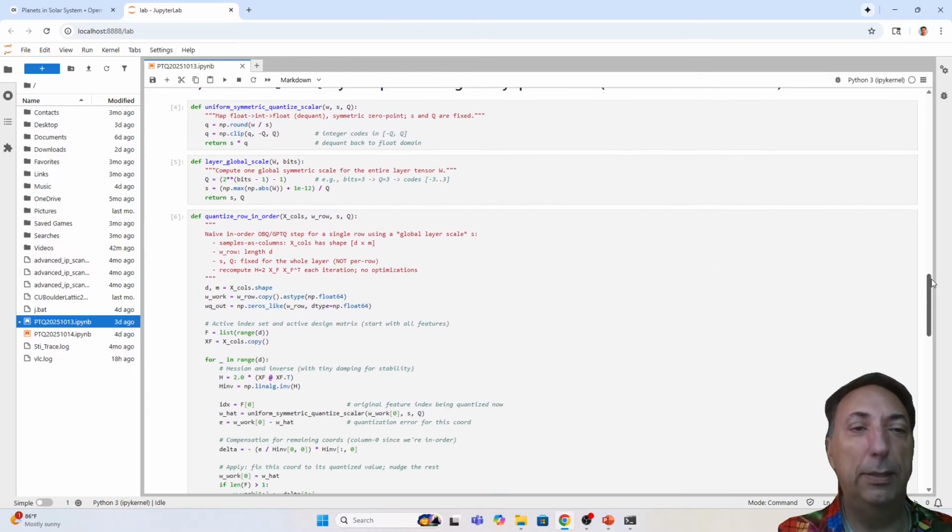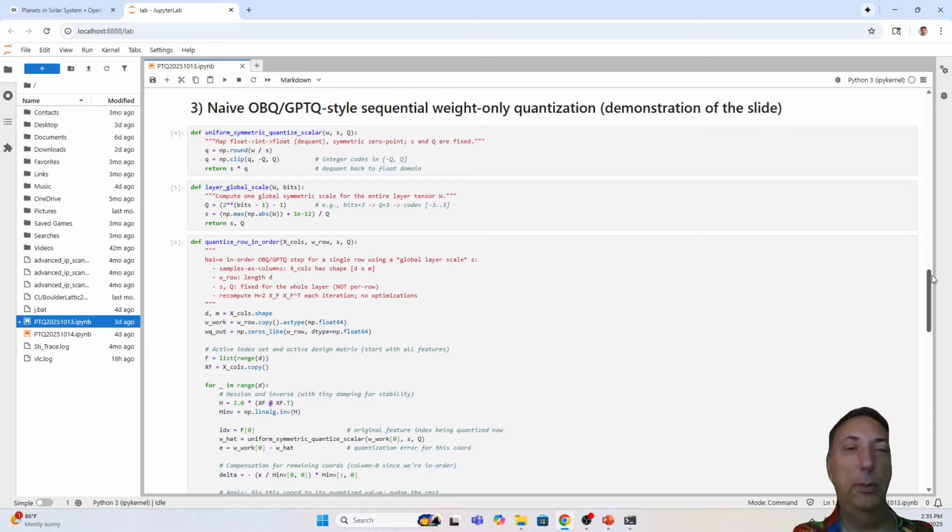Okay, so now we get into our actual algorithm. This is a helper function. This is just rounding a floating point value to its closest quantized version.